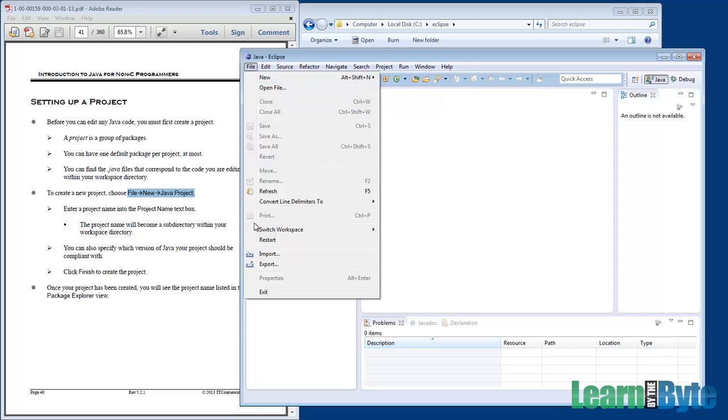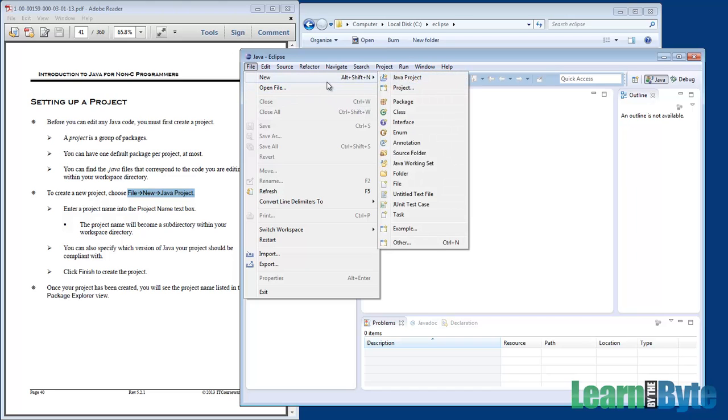And by the way, the menus change depending upon what perspective you're in as well. And so if you're not seeing File, New, Java Project, make sure that you're in the Java perspective.